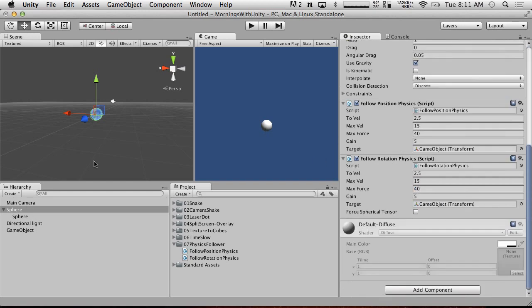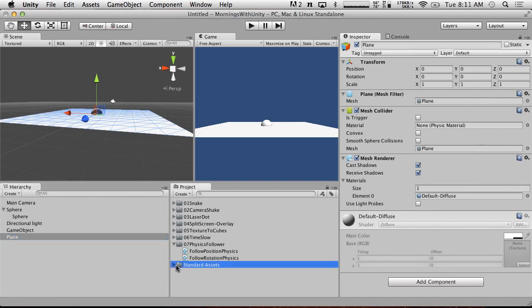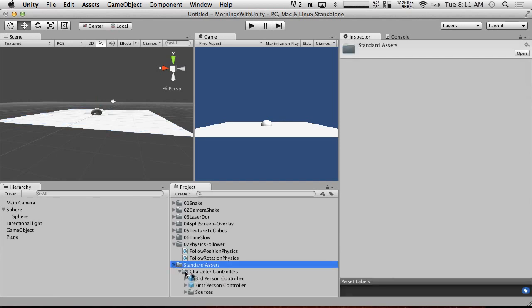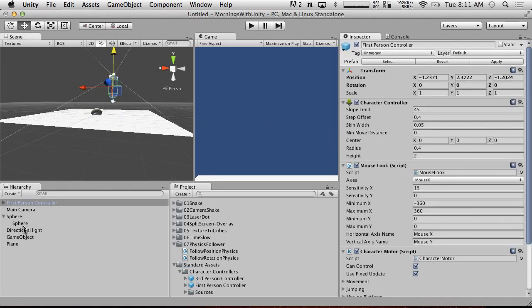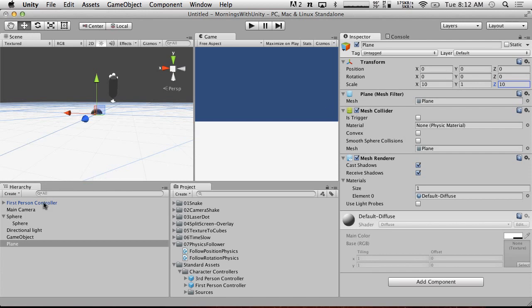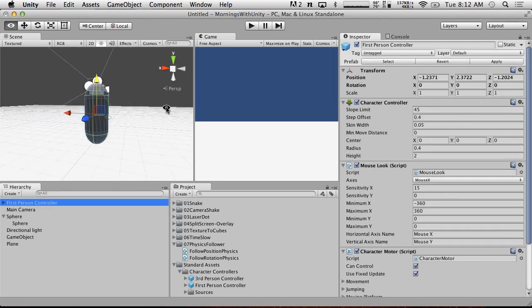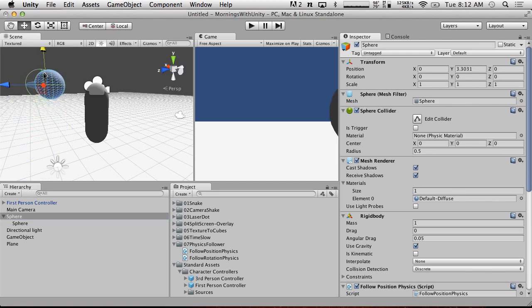So what we're going to do is I'm going to create a 3D object plane. We're going to throw in our character controller from first person. Just put it up here. I'm going to make our plane bigger so that we can have more space to walk around. Not a whole lot bigger, just bigger. And I'm going to go to this guy and position our dude where we'd like him on the screen. So let's rotate him around.